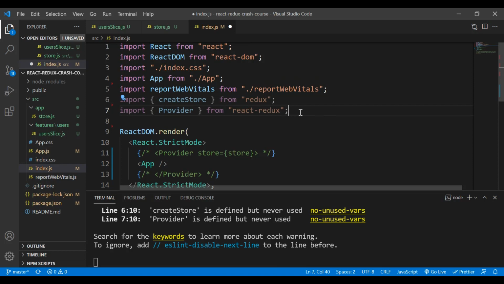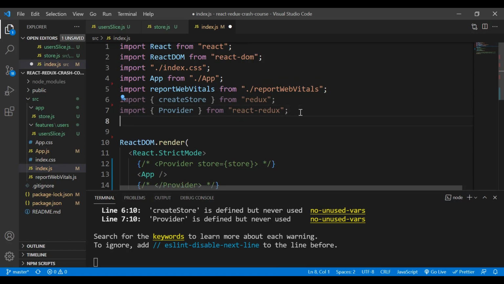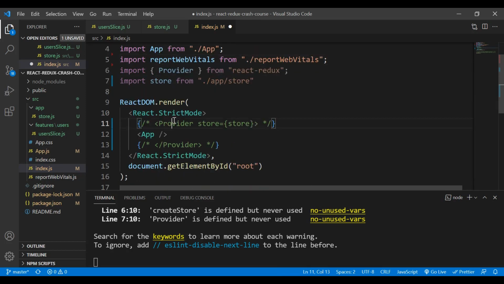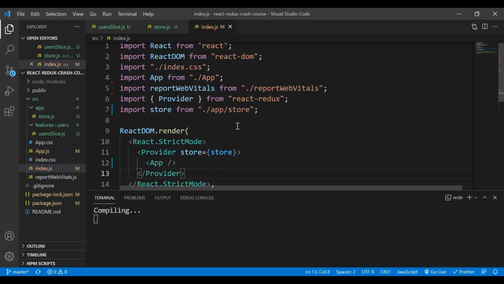And now let me try to import the store that we just created. So this will be import store from where? From the app folder with the store right here. And then the createStore here, we don't actually need to use that. So here we just uncomment this one out, and we are ready to use the store. So very simple, as you can see.